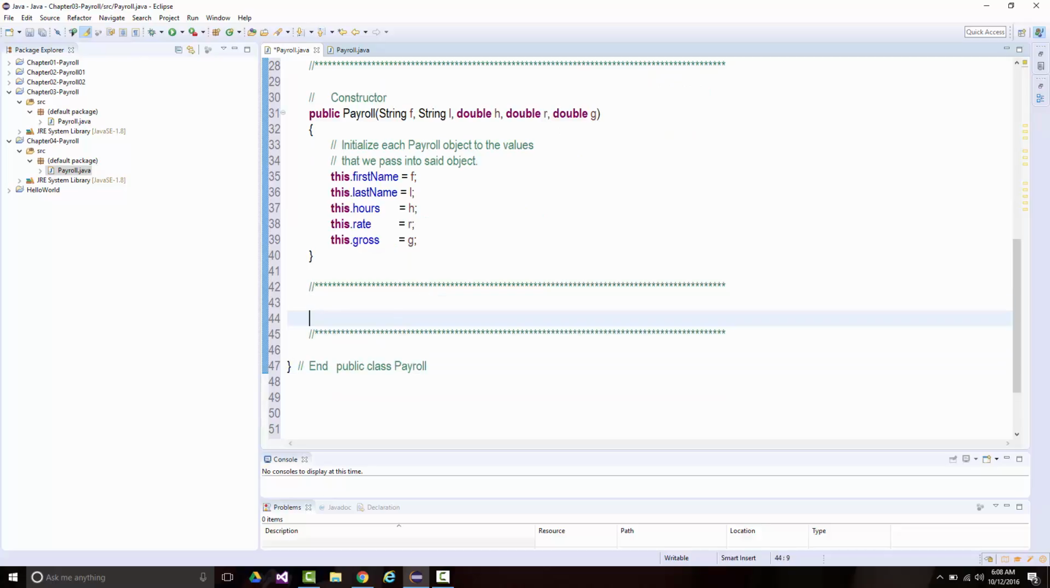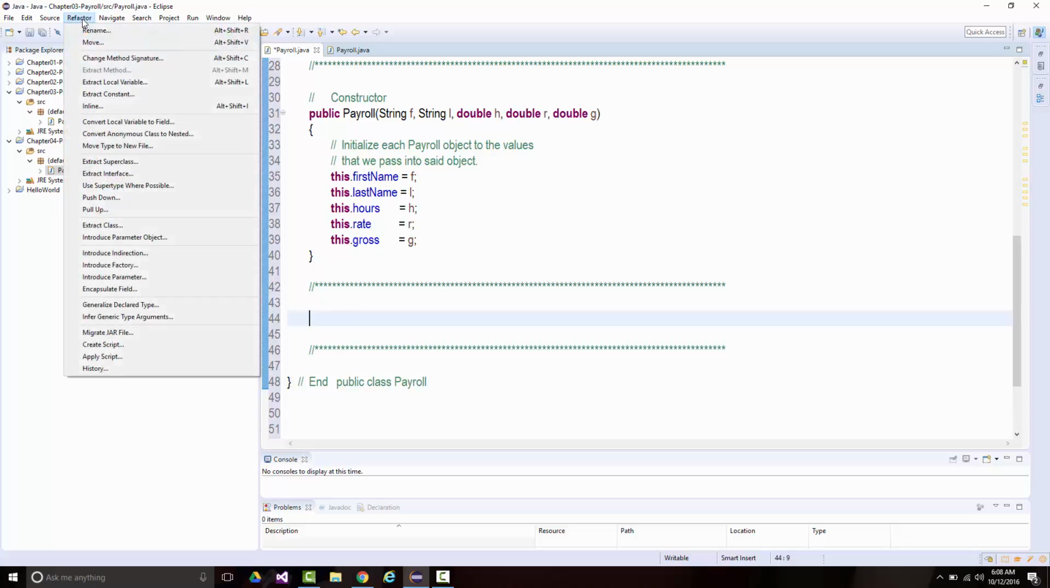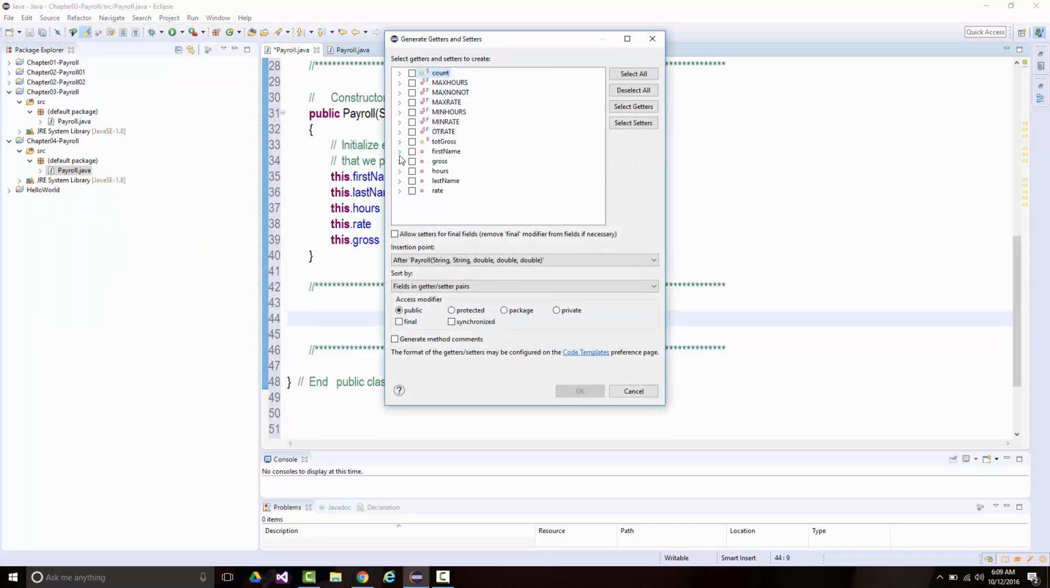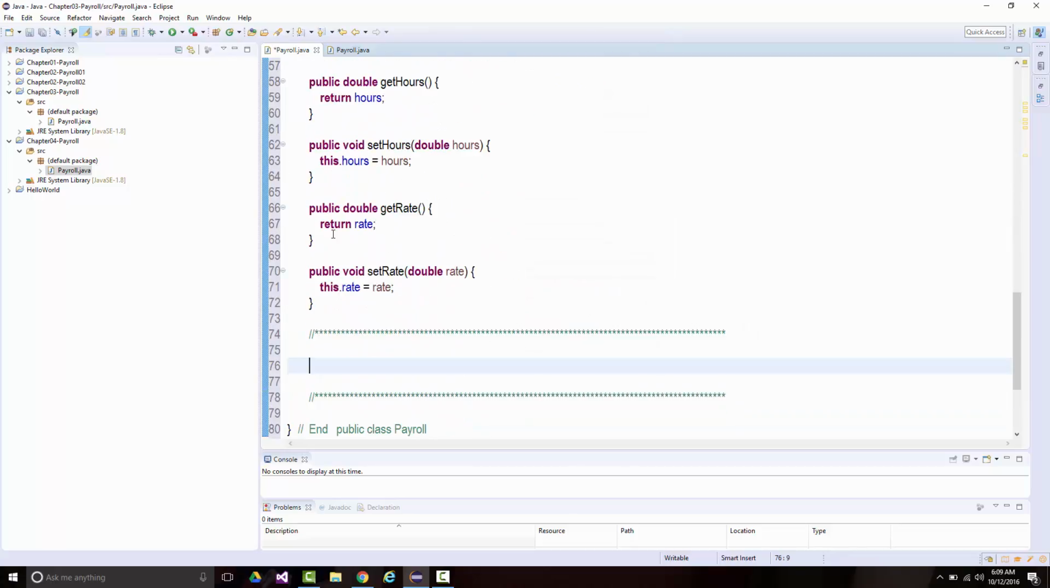And now I'm going to put in here, I'm going to add what are called some getters and setters. Now there's different ways that I can do this. One way that I can do this is I can go to, is it refactor? It's source. Generate getters and setters. So I want it to generate setters and getters for first name, for last name, for hours, and for rate. I don't want one for gross. So I want them all to be public, and I'm going to click OK, and boom. They were all created for me.